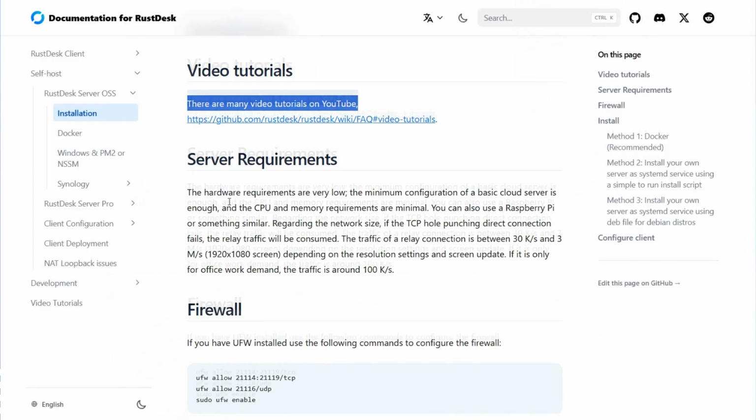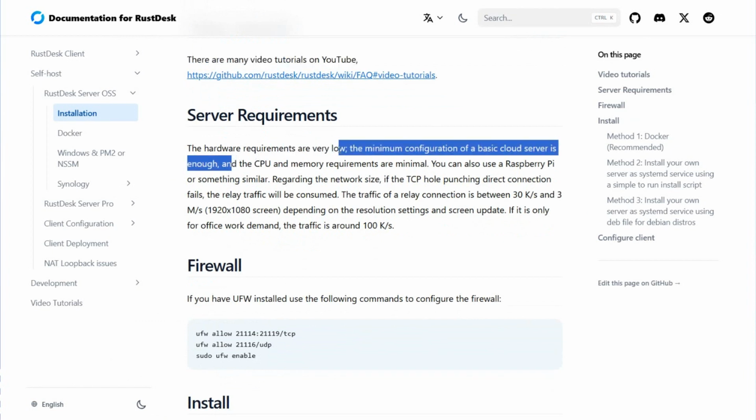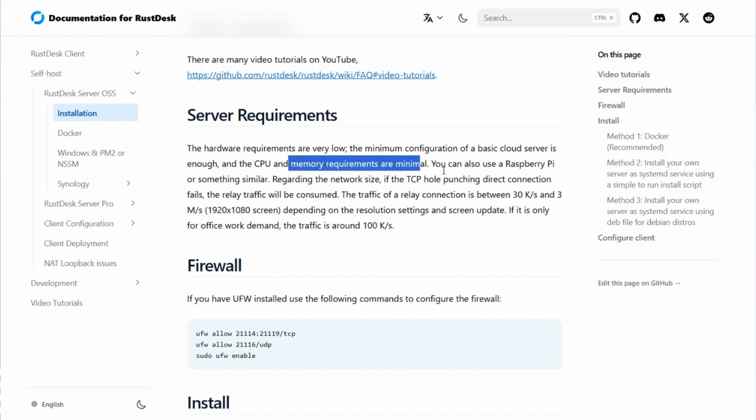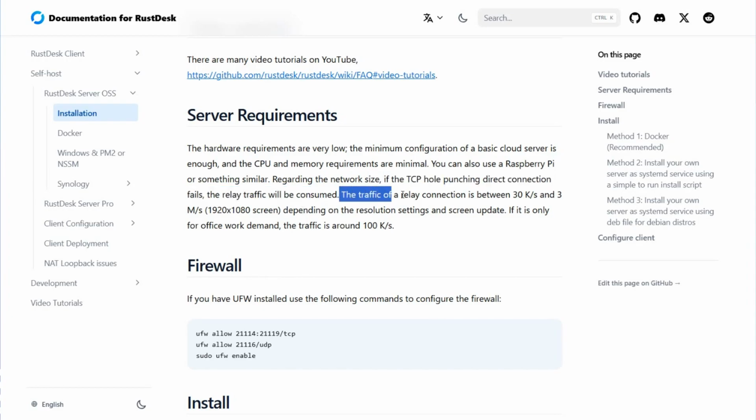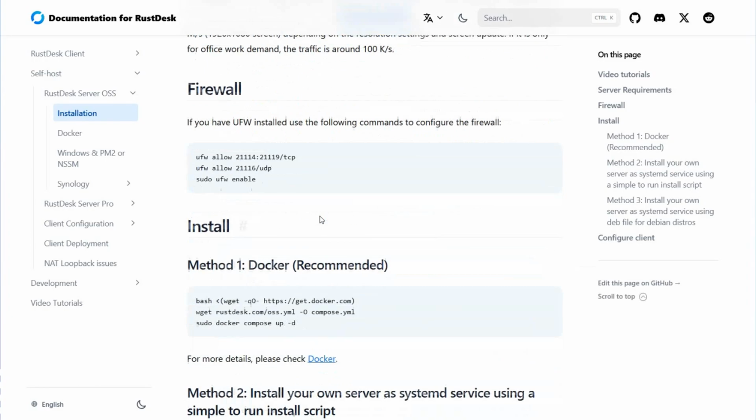The requirements are: the hardware requirements are low, the minimum configuration of a basic cloud server is enough, and the CPU and memory requirements are minimal. So you can also use a Raspberry Pi or something similar. Regarding the network, if the TCP hole punching direct connection fails, the relay traffic will be consumed. The traffic for the relay connection is between 30K and 3 Mbps, depending on resolution settings and screen depth.